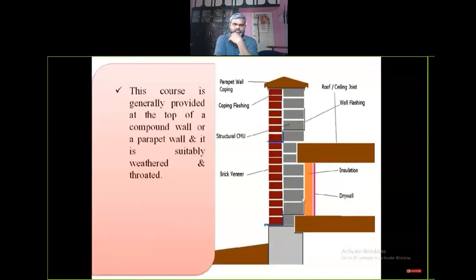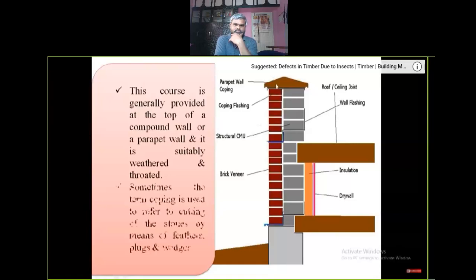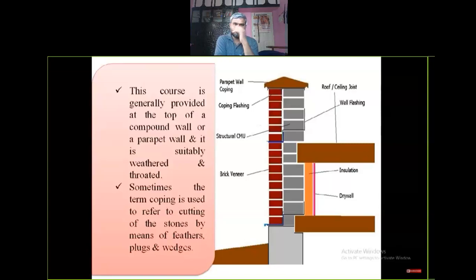This course is generally provided at the top of a compound wall or a parapet wall, and it is suitably layered and coated. Sometimes the term coping is used to refer to the smooth linings of pillars, curves and faces.